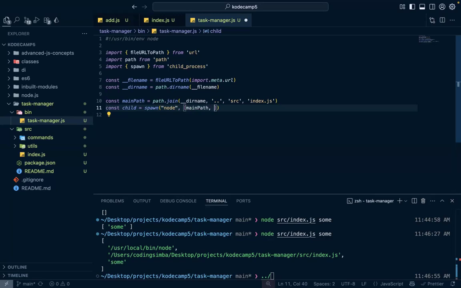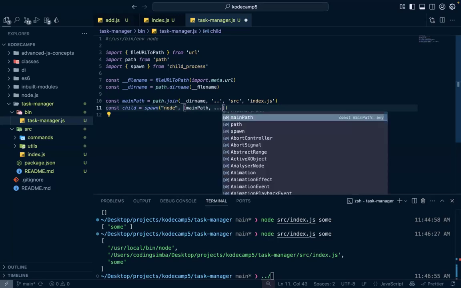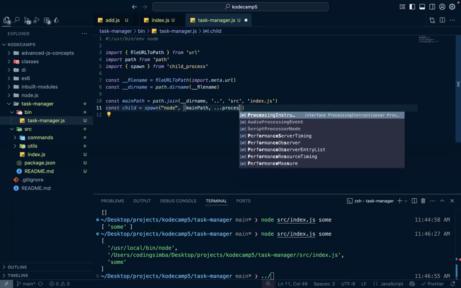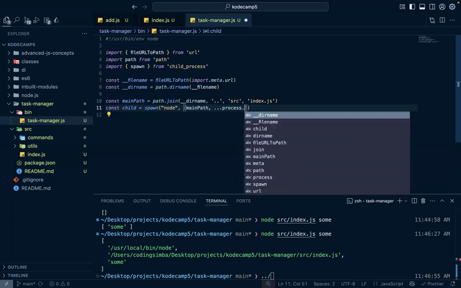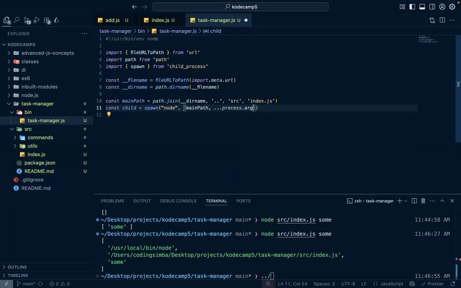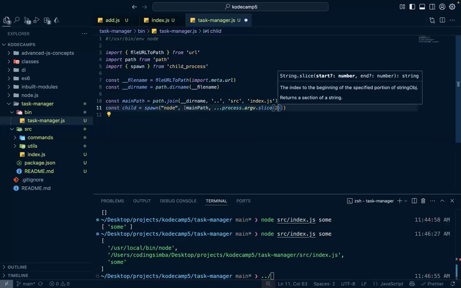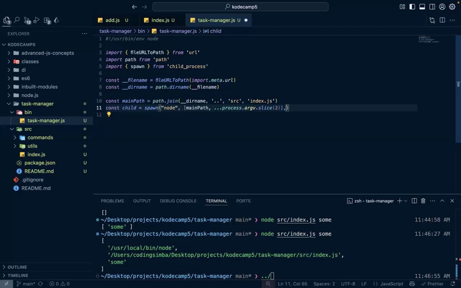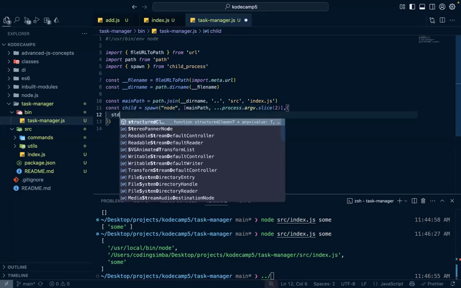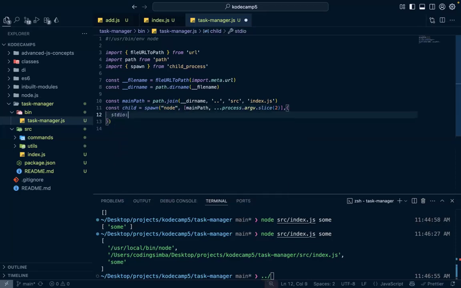And the arguments as well. See, dash, dash, this is the spread operator. You spread the process argument vector slice 2. And the next thing will be an object. And this object will specify the standard input and output. We'll say inherit. So inherit this thing from the command line.